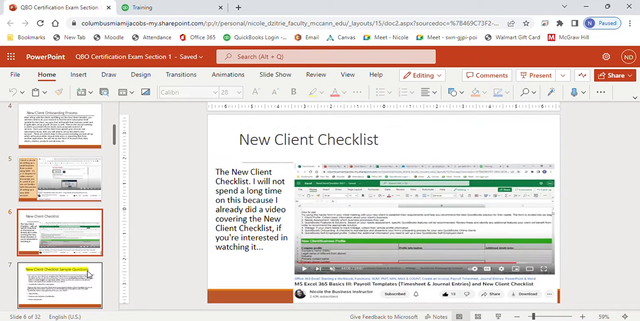And then also we talked about the new client checklist. I'm not going to spend much time on that today because I have a whole video covering the new client checklist. And if you're interested in watching it, I posted it about 5 months ago. It's called MS Excel 365 because I use a cloud version on everything. So it's Microsoft Excel 365, the Basics 3. I talk about payroll templates and the new client checklist. I would say the second half of the video deals with the new client checklist. So if you're interested in that, you can find the file through QuickBooks Online, the accountant version.